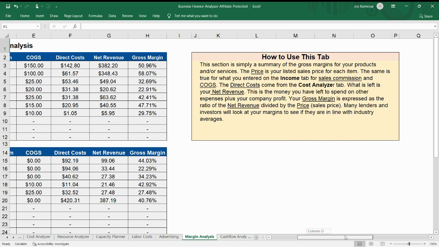The price is what you list as your sales price for each item. The same is true for the sales commissions and cost of goods sold that you enter under the income tab. Whatever you put for sales commissions and cost of goods sold, that's carried across. The direct costs come from the cost analyzer tab.